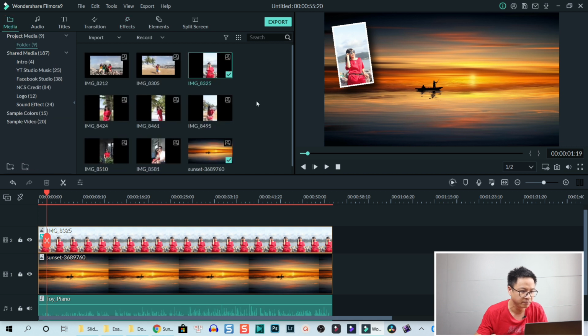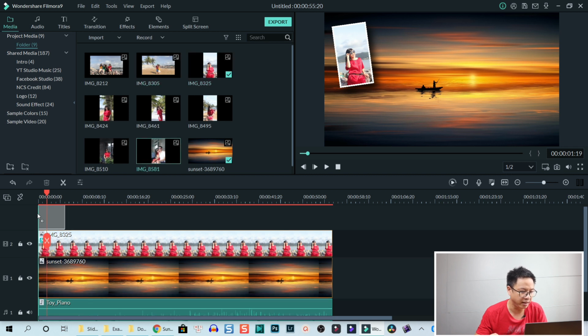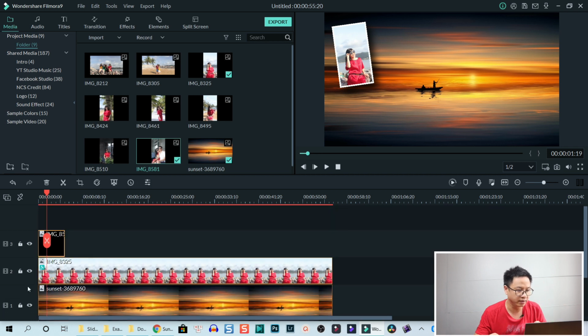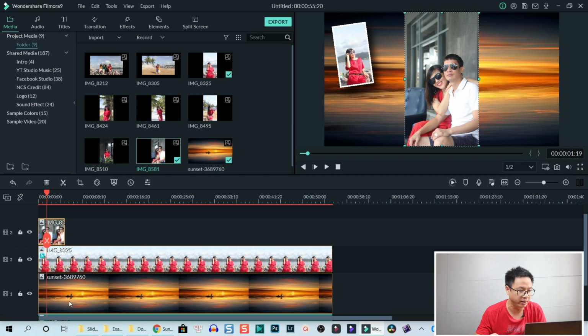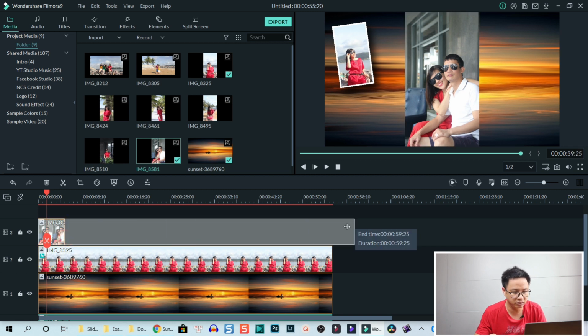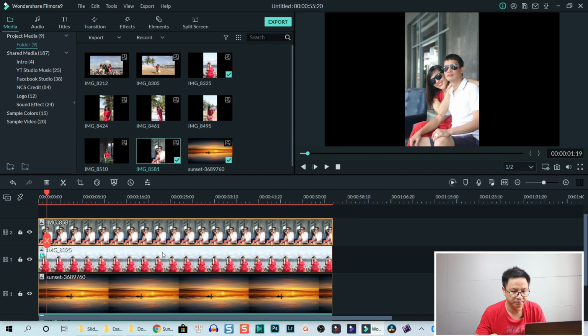Then we bring down the second image. Also, I'm going to select the same. No, not her. We are selecting this image, and we need to drag and drop it on the top track. So the first track is for the background, and the second track is for the first image, and the third image is on the third track. Okay, and also extend it to the full length of the video.